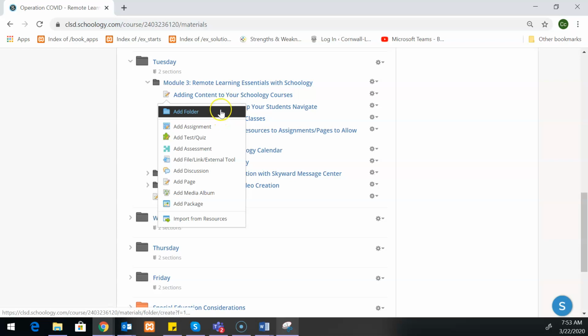What's nice about this is then it puts it exactly where you want it right from the beginning, and you don't have to drag and drop it and move stuff around later on.